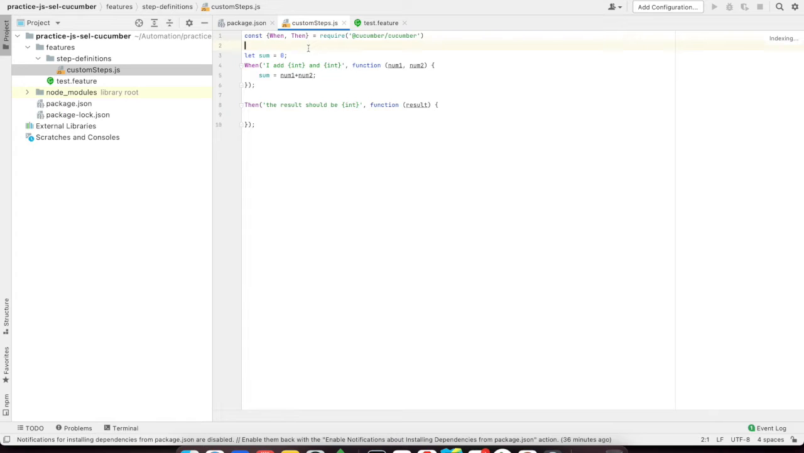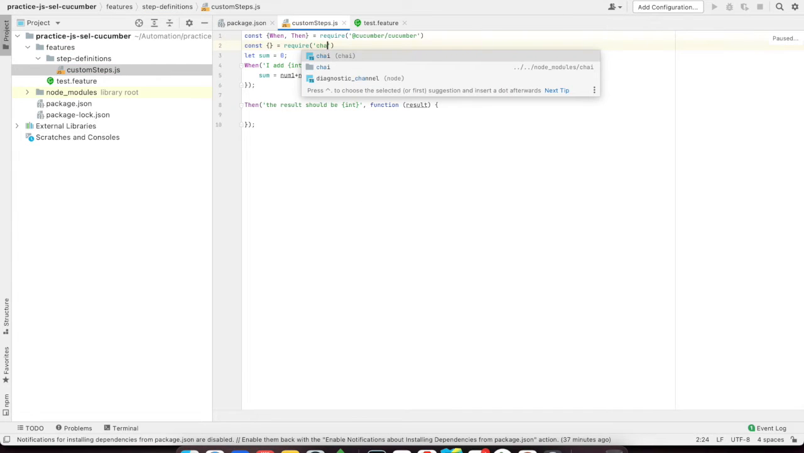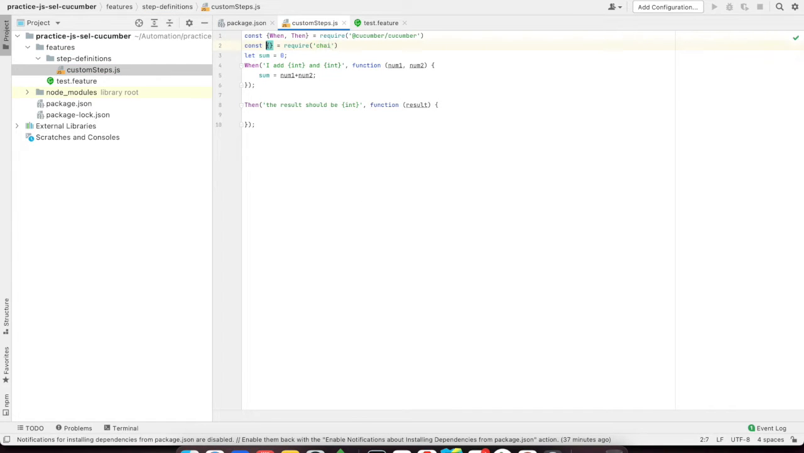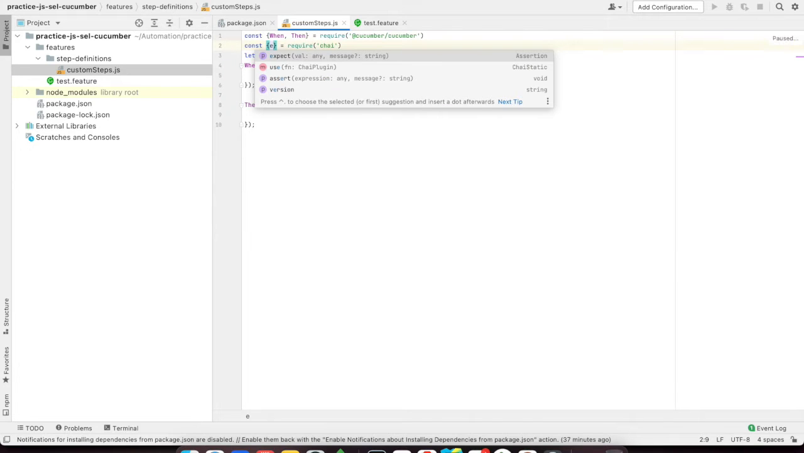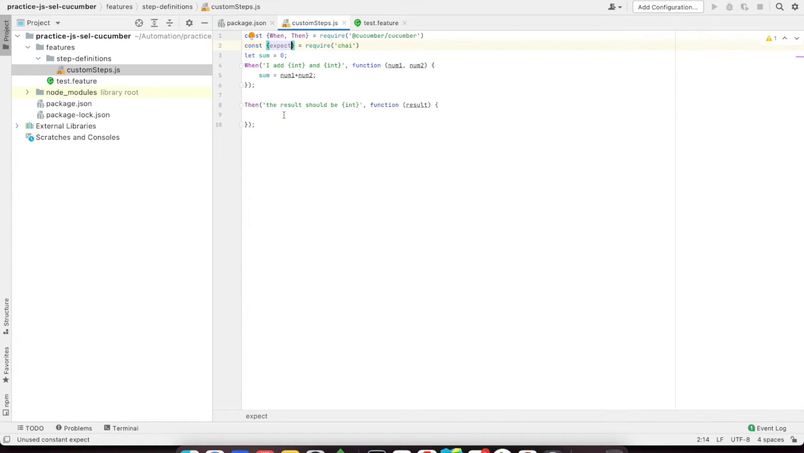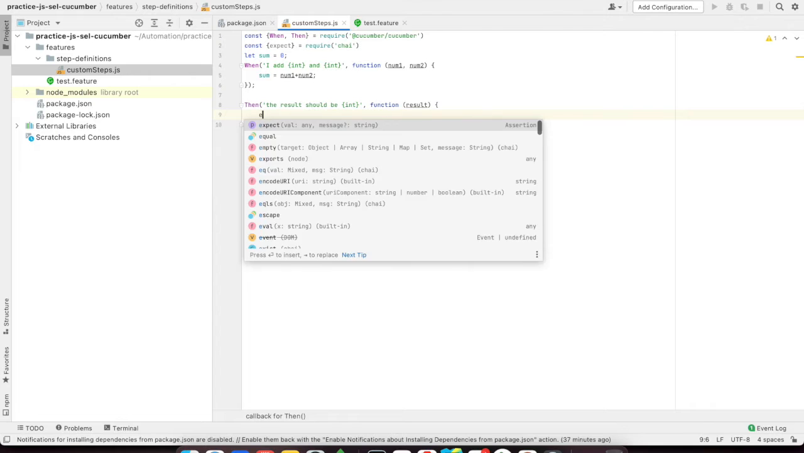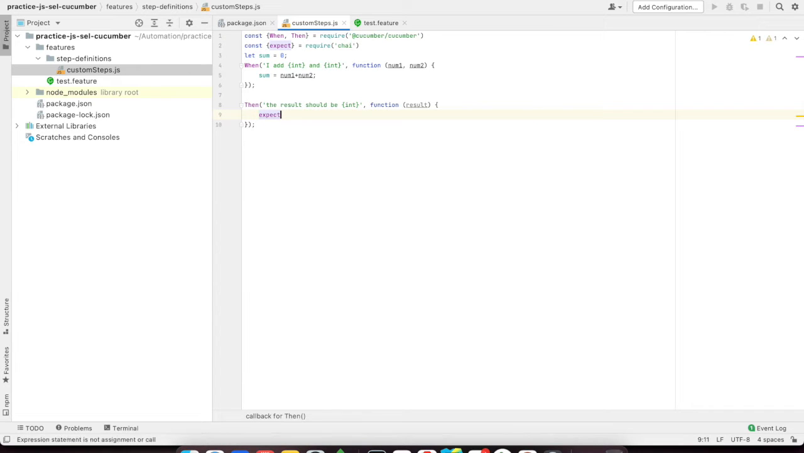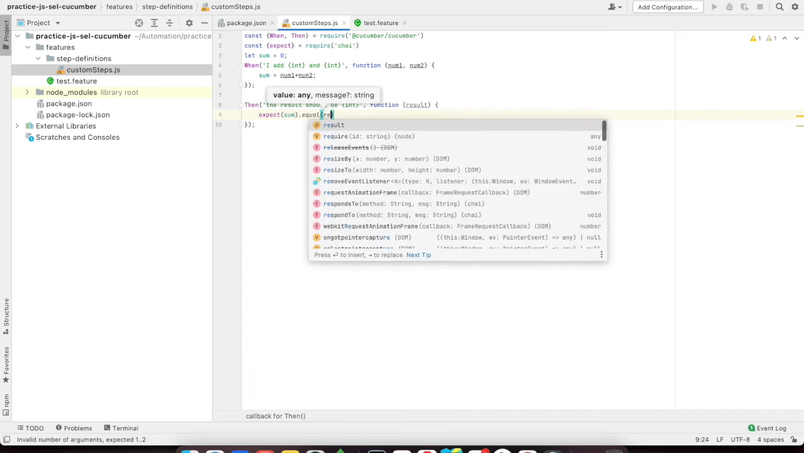And now we can say const, keep it empty, is equal to require, what? I require chai. Okay. Now what do we want here? We want expect, right? Now we say I'm expecting my sum dot equals to result.